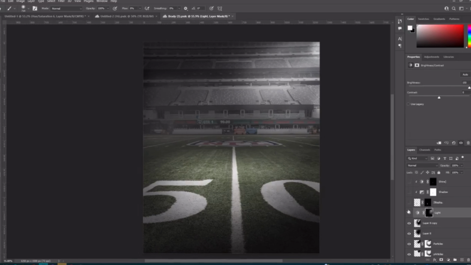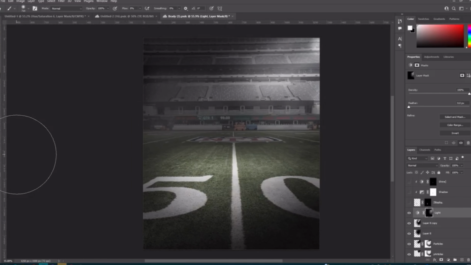Alright, next for this light, we took a brightness and contrast, turned the brightness all the way up, pressed Control I so everything looks normal. Then take your white brush and just paint. You can see anywhere I paint, it just gets brighter. So we just painted from the light source down.